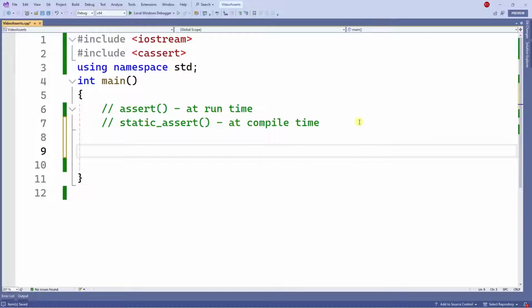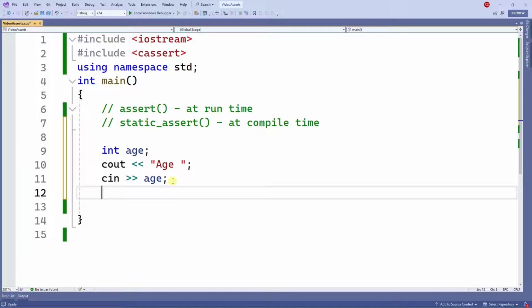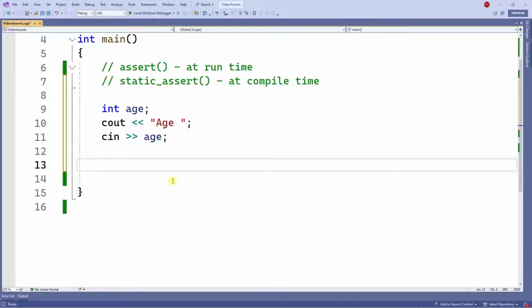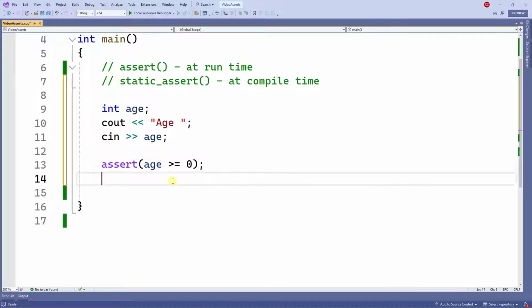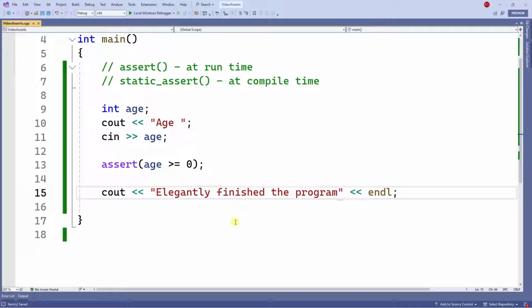Let's say you ask the user to enter an age. And the user enters a value, and you don't know if this age is a valid value or not. So one of the things that you can do is put an assert here, and you're going to assert if age is actually bigger than or equal to 0. In other words, age cannot be a negative value. And I'm going to put a cout here just to say that the program finished elegantly.